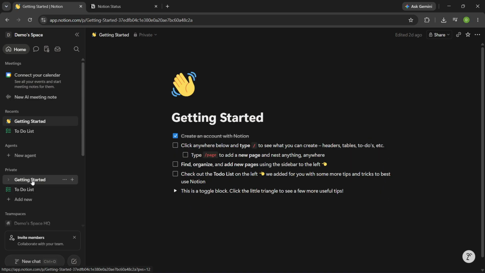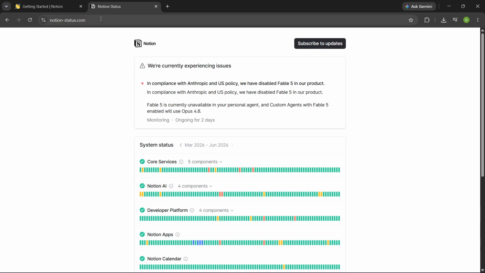fix later. Next, we need to rule out a Notion outage, because if Notion servers are down, no amount of cleanup on your side will help. Open a brand new browser tab. In the address bar, carefully type notion-status.com and then press Enter to load the page. Once the status page loads, look at the message near the top of the page.